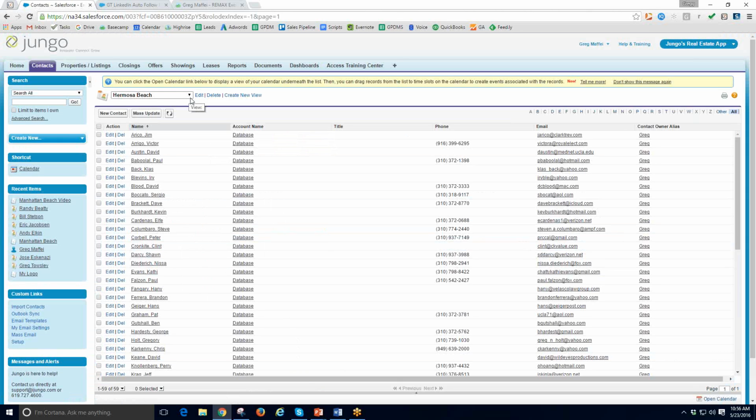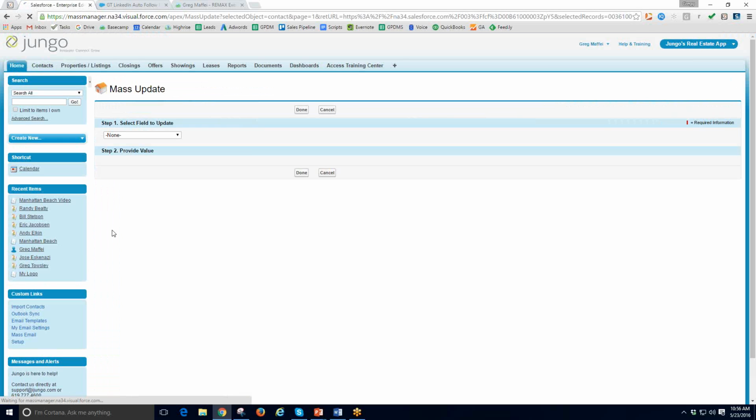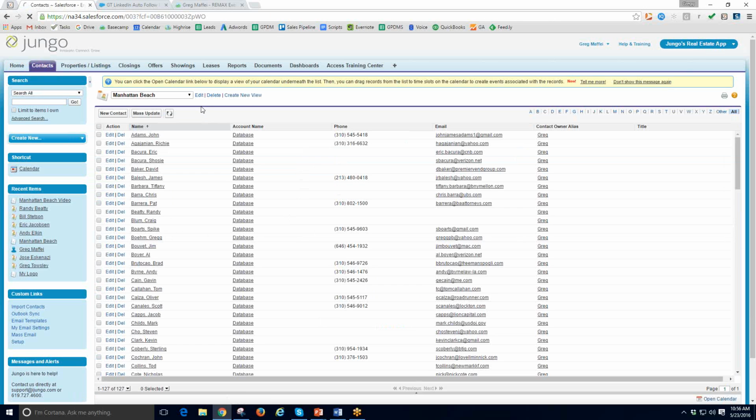And again, you can search on any aspect of this. If we want to search on the A's within Hermosa Beach, we can easily do that. Now, if we want to send all of these people the listing, we would create the email within email templates and then click on mass update and then simply click on this particular button, and then we would add any fields that we want and then just easily be able to email all of those 59 people there in Hermosa Beach. So pretty cool. And then if you just wanted to do Manhattan Beach, you can click on go.